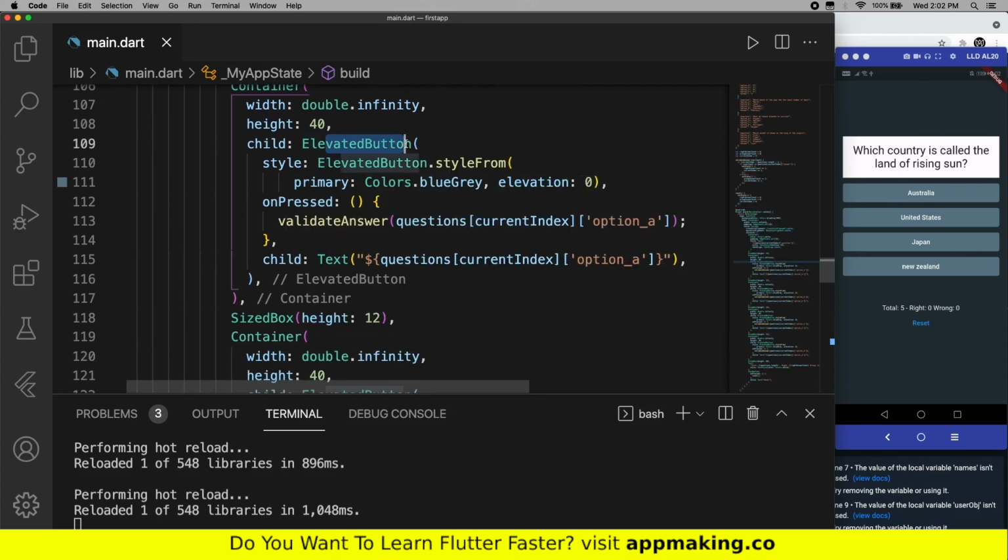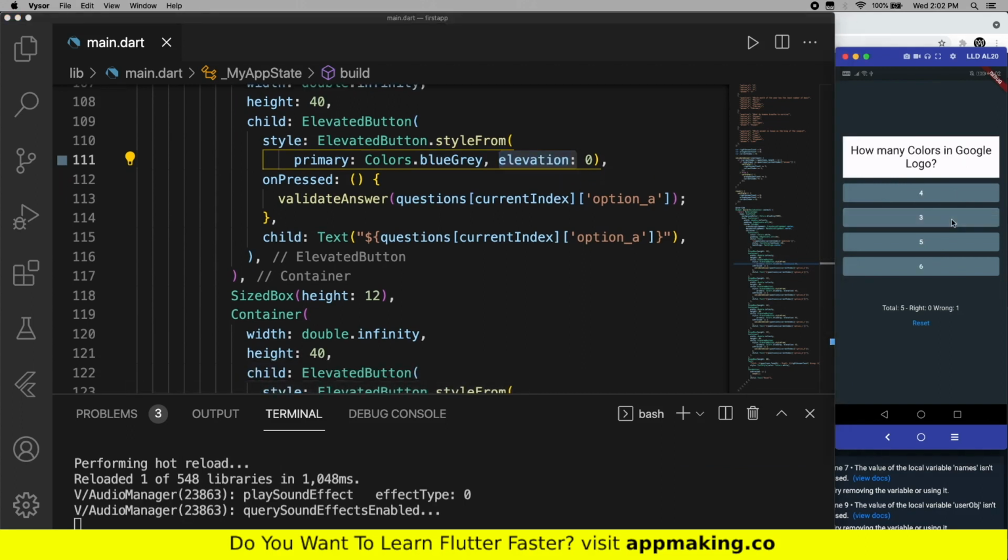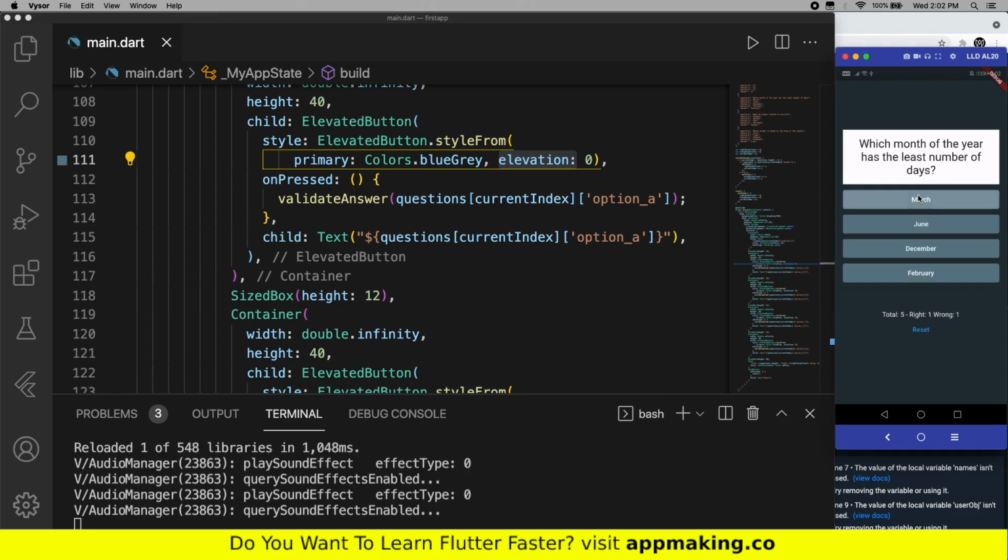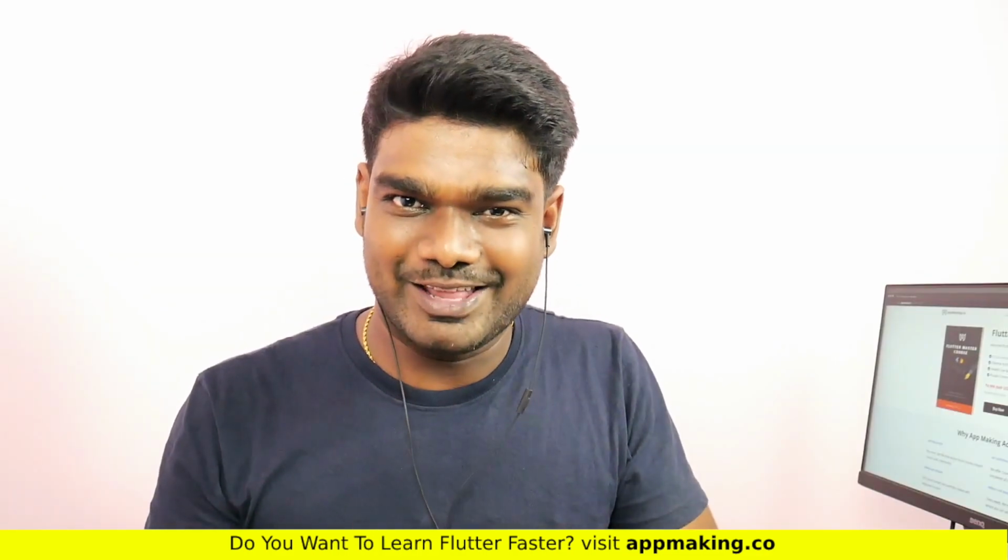So here we have an elevated button. Here we are just applying the color and we are removing the shadow. We are removing the box shadow, and here you can see, if I click this answer, the question is automatically changing, and the right answer and wrong answer count is automatically changing. Okay, so now we have successfully built the quiz application.